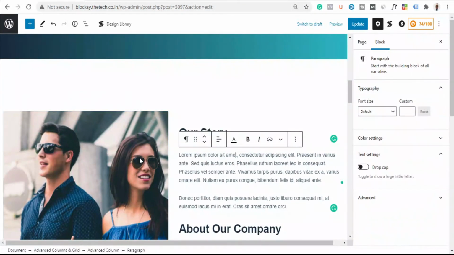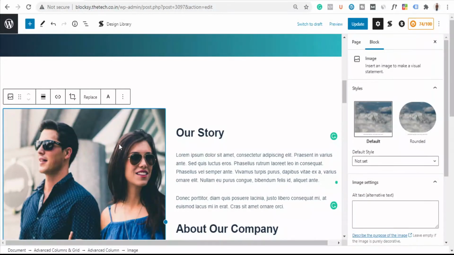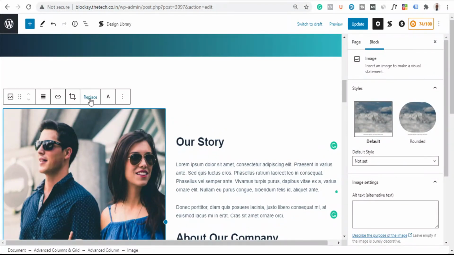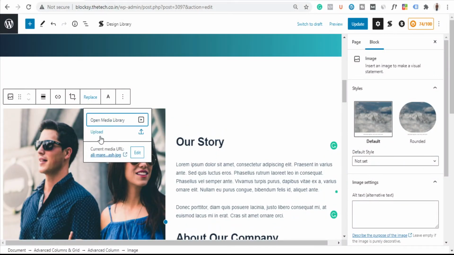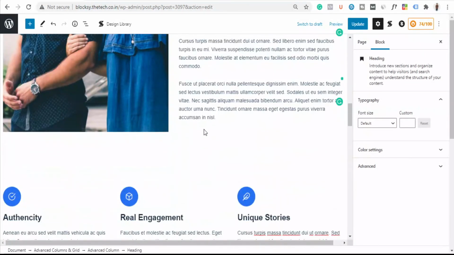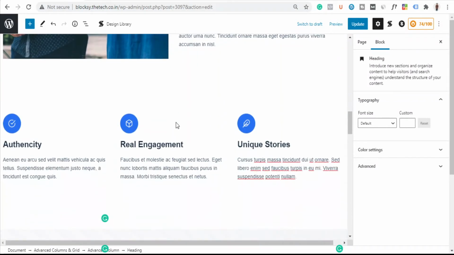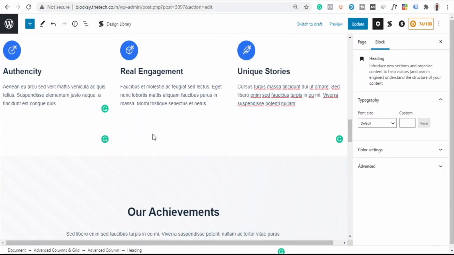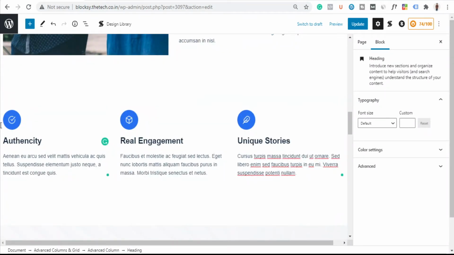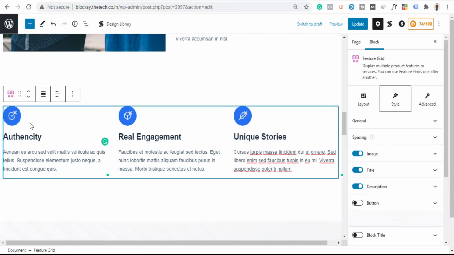Like for example, I want to change this image, then just click here and click on this replace button and you can upload or edit your image here, okay. Similarly if I scroll down, you will get many more sections, okay. Like for example, in this section I want this image or the icon pack to be in the center. So what I will do, I'll just click over here.